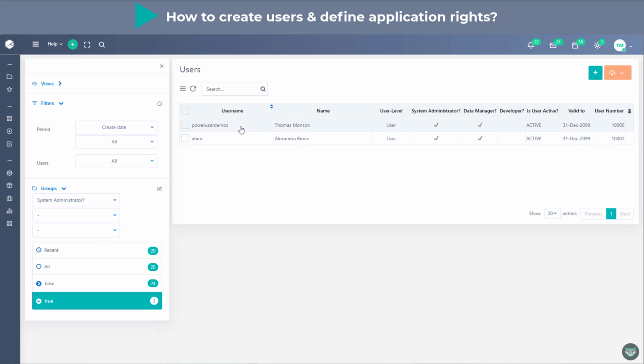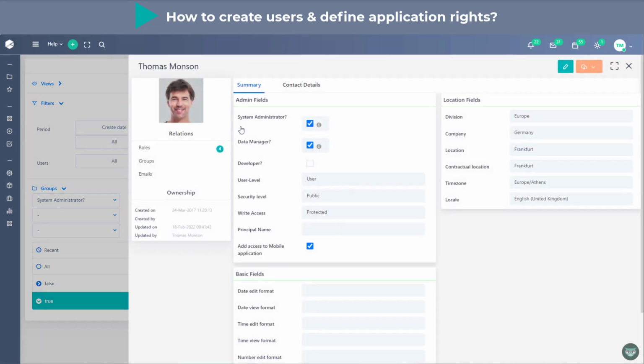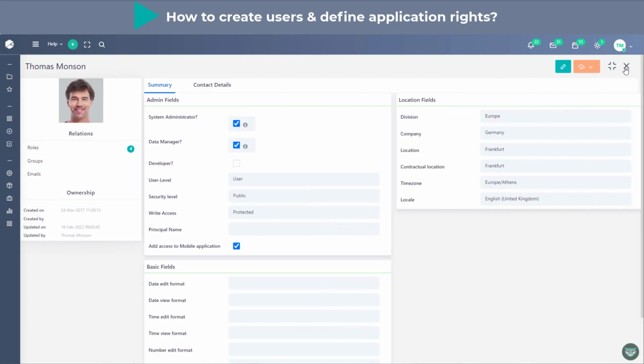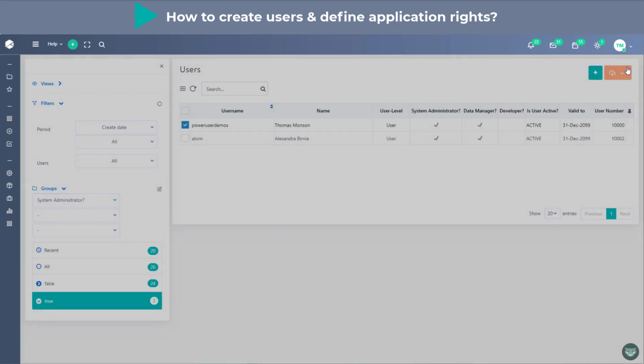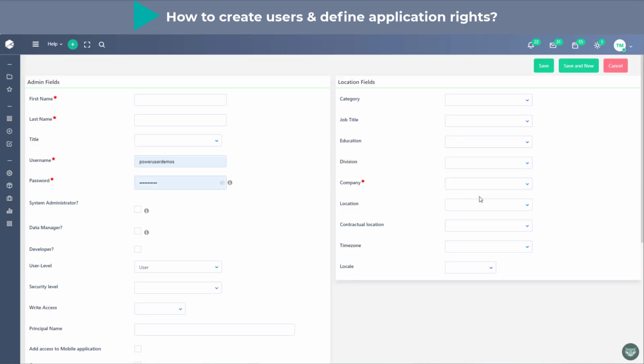You can click on a specific user to get more information, such as the administration fields, location fields, and basic fields. You can click on the maximize toggle to go full screen or close the record. Now, in order to create a new user, you just click on the plus button. By clicking on the plus button, you will be redirected to the creation form.